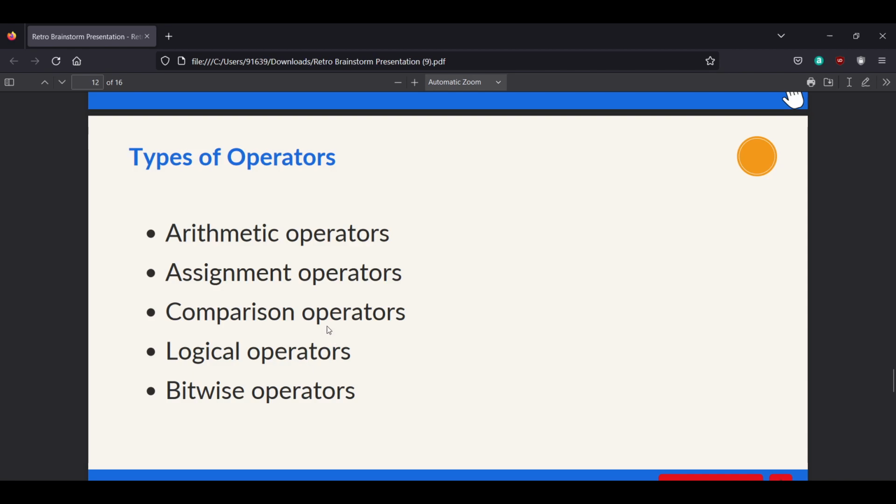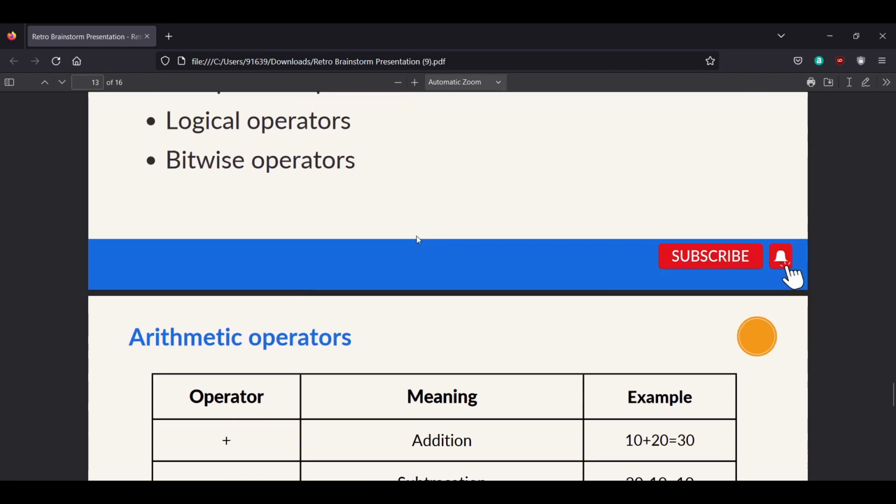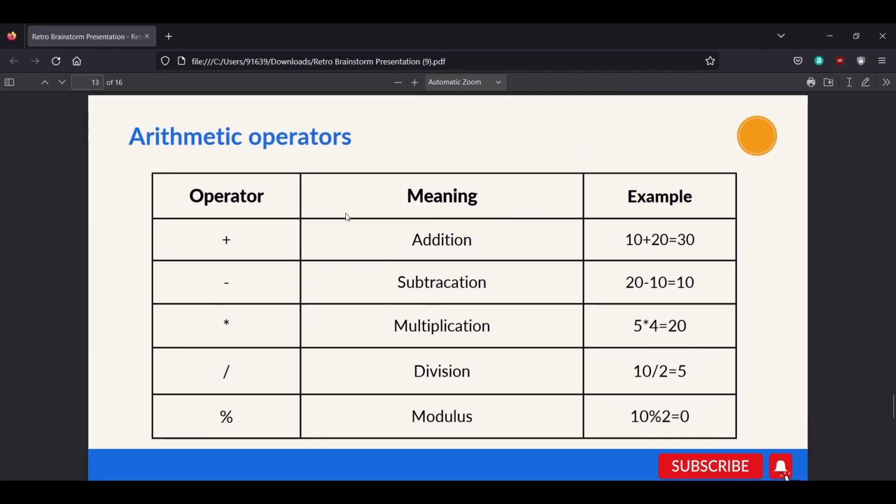So let's start. In this video I cover what the arithmetic operators are. We have five types of arithmetic operators. You also know about this. The first one is addition. Plus means addition. If you want to add some values, we use the addition operator. Here you can say 10 plus 20 equals 30. After that, subtraction. Here 10 minus 20 equals minus 10. After that, multiplication. 5 into 4 equals 20. And then division and modulus. So these are all the arithmetic operators.